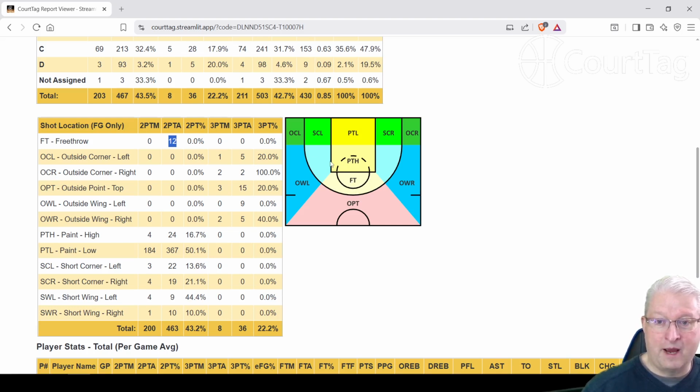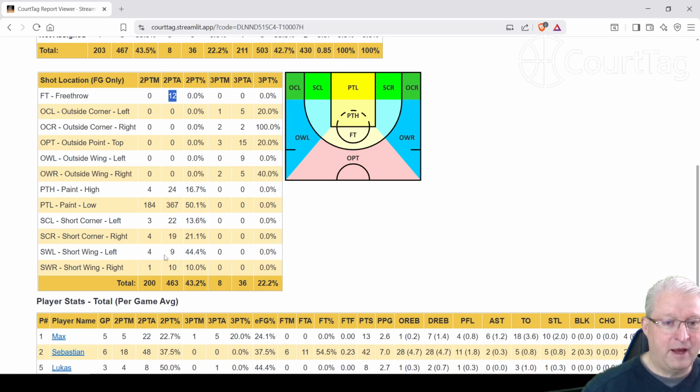This is short wing left. I'm missing the code here, I'm going to have to update that. SWL, and it's short corner right. Must be an old picture. So short wing left. We scored better from this corner than we did from this corner for whatever reason.